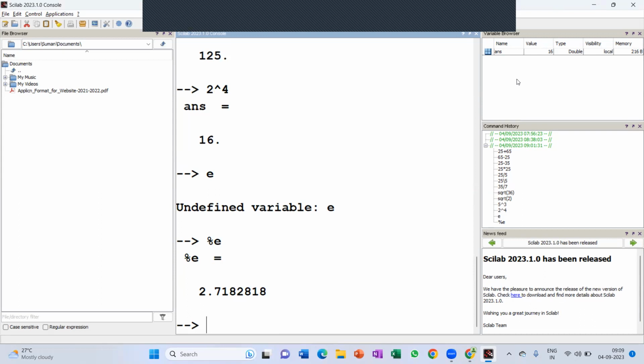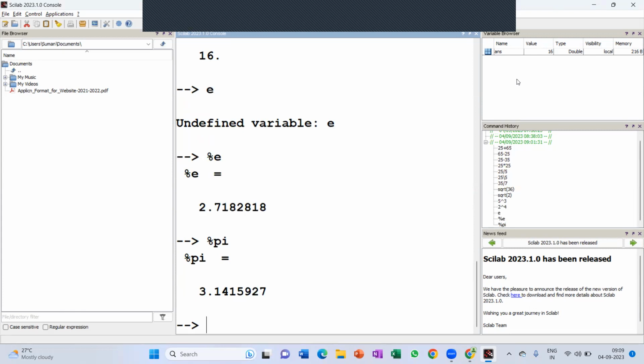Similarly, if I want to type pi, again for that you have to use percent and then type pi. This is how it is going to work when you have to define irrational numbers. So be very careful when you're putting irrational numbers, when you're putting e, when you're putting pi. You have to be very particular about what you're typing. Otherwise you will get an error.